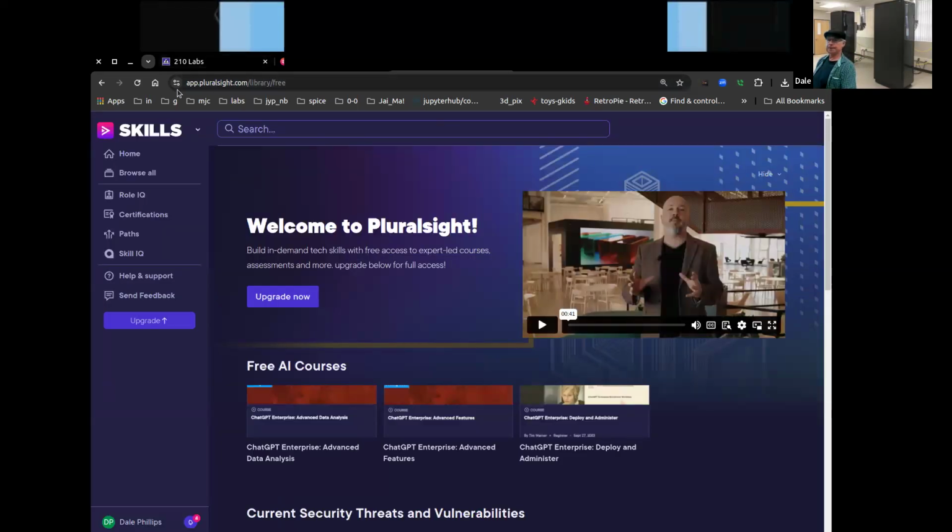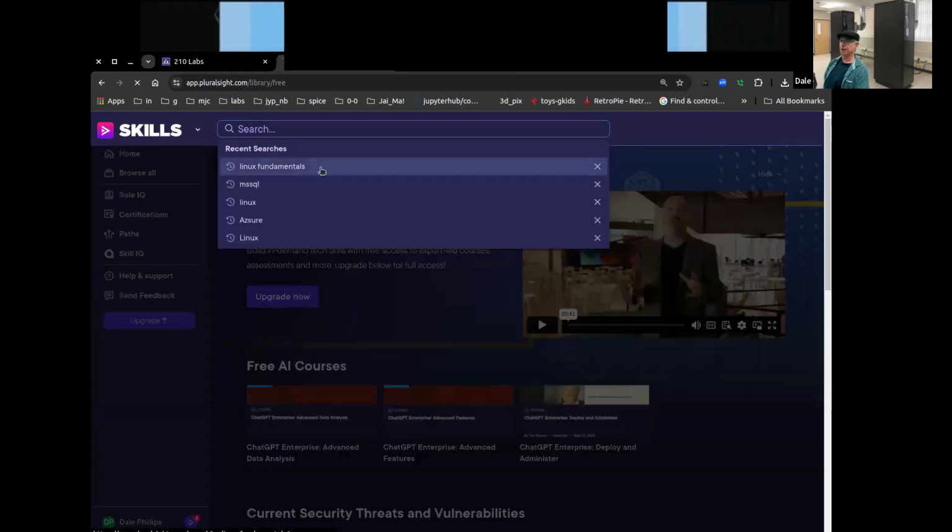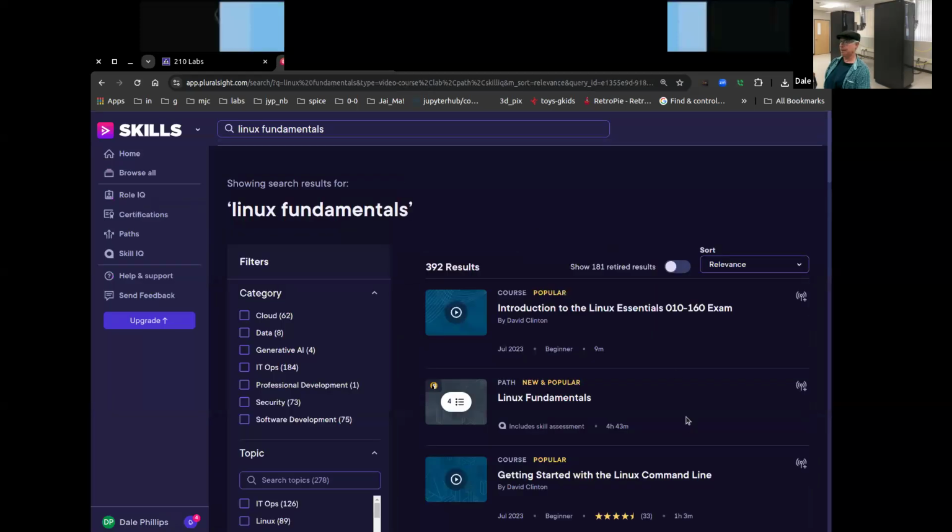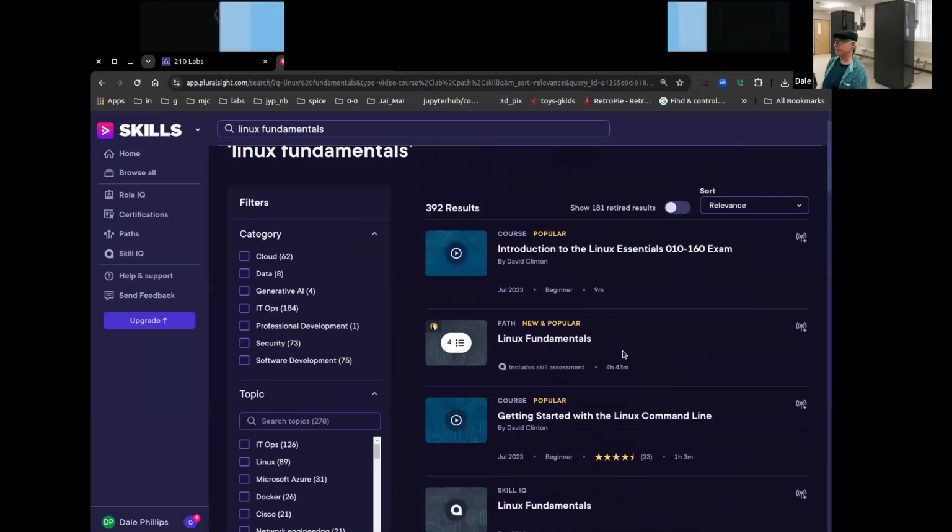let me get back to where it should be. I clicked on Pluralsight. Then what I want you to do for our lab is you're simply going to search on Linux fundamentals. And there's several of them in here. We want the one that simply says Linux fundamentals, and then it says includes skill assessment. That's what I want you to do.